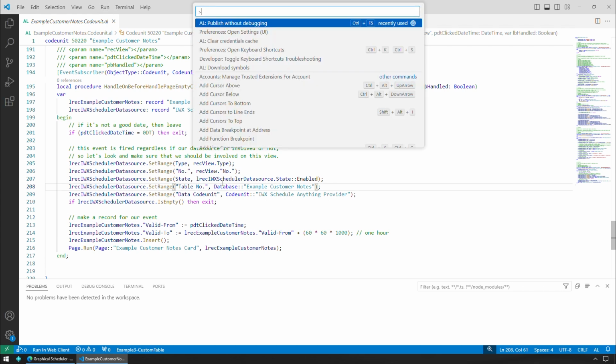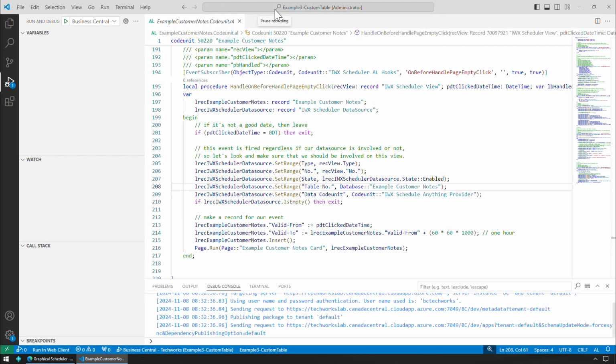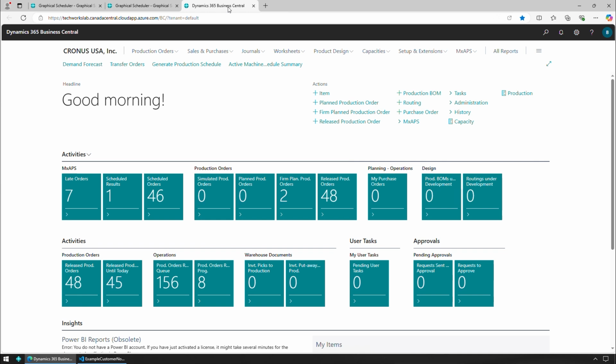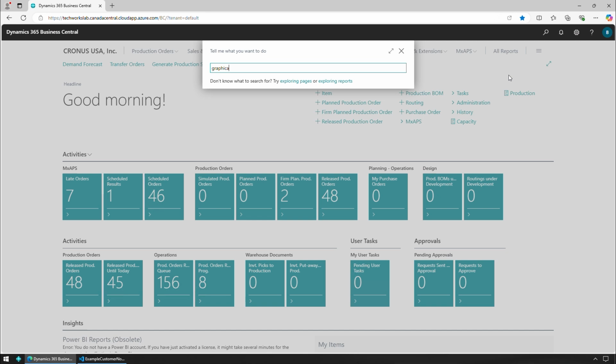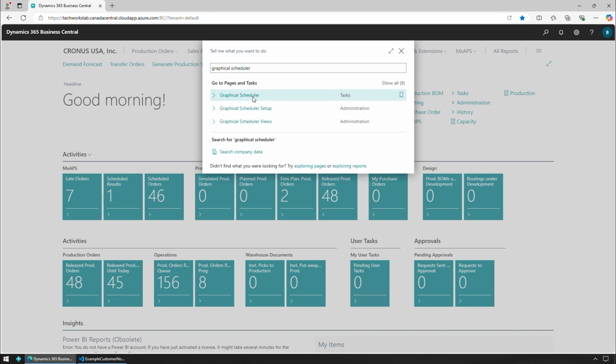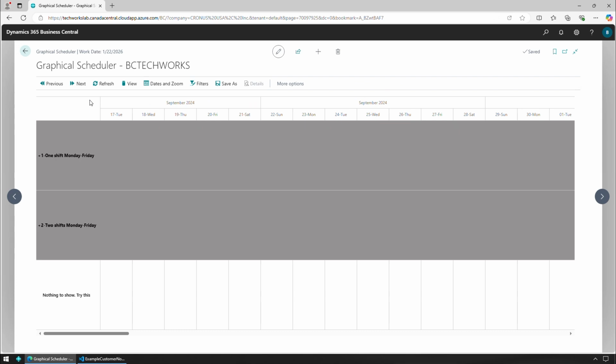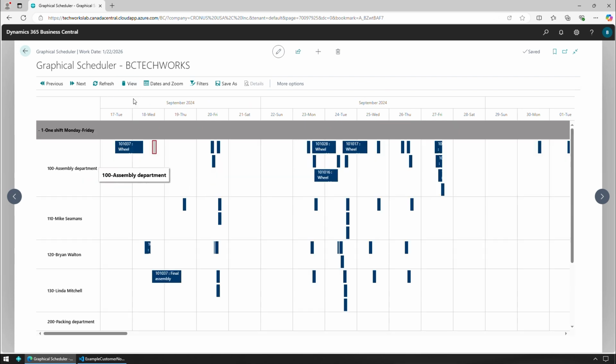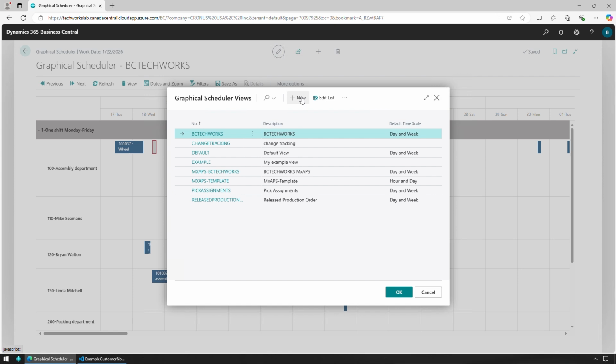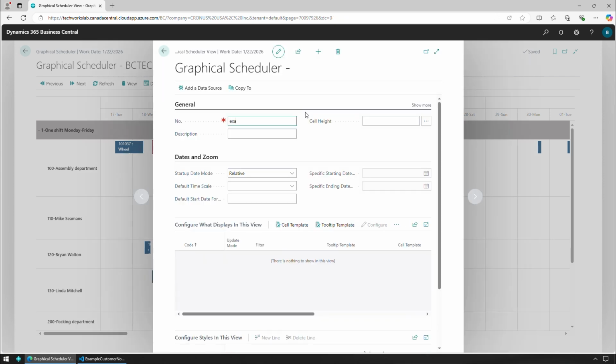Okay, so let's see that in action. So we're going to publish this. And we're going to start our graphical scheduler. Okay, here we can see our example anything tree in there. So now we're going to create a new view, and we're going to call this example customer notes. We can see it added that default production order routing line, and we're going to choose add a data source.